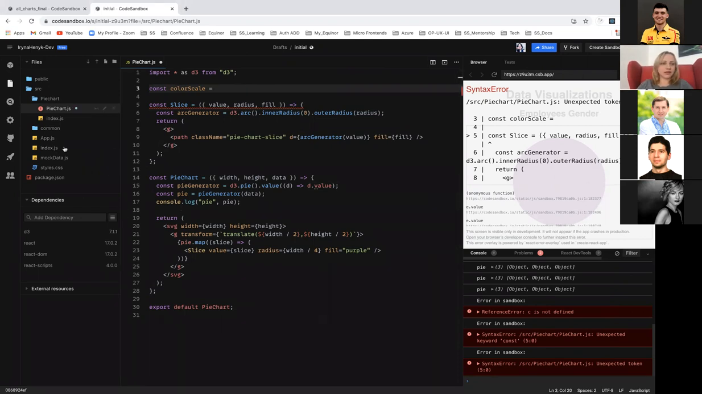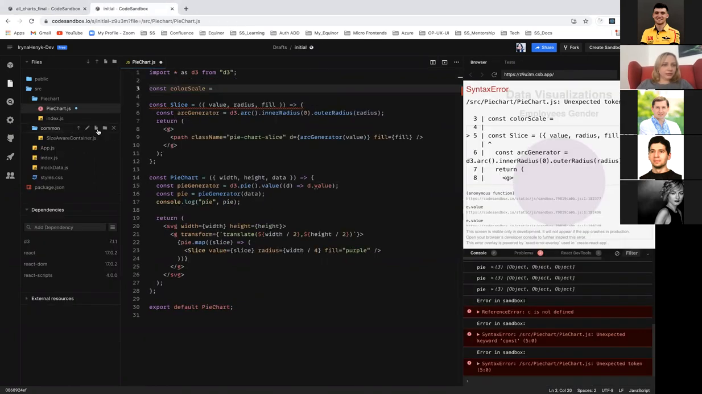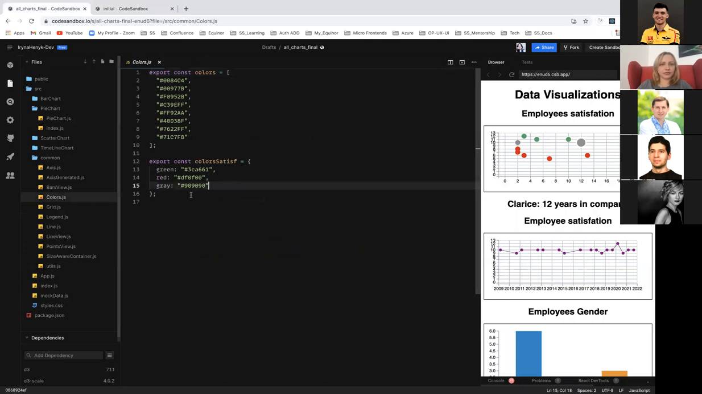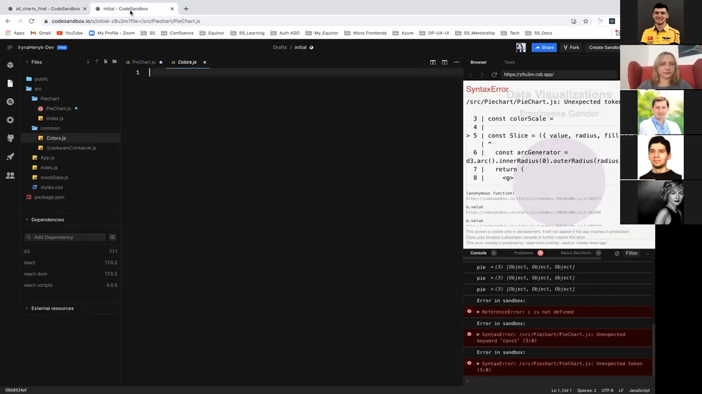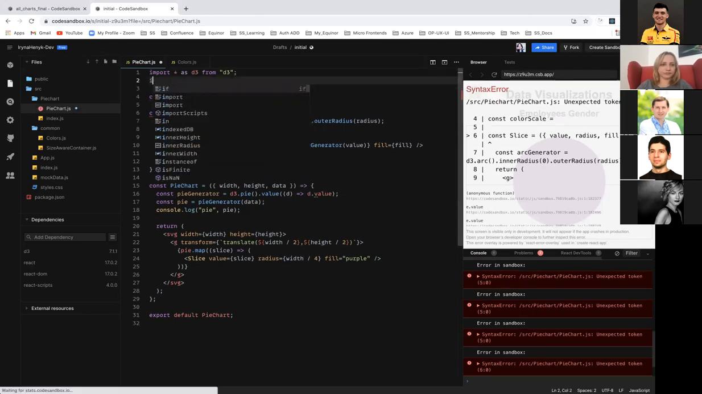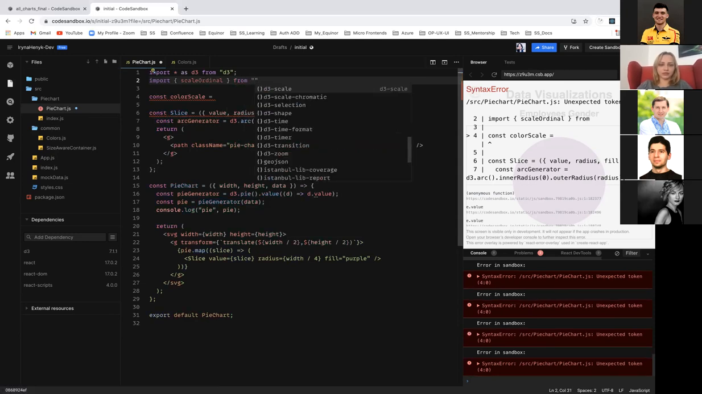So if, for example, I have colors, somewhere in common I should have colors, and I didn't put it here. So I will put here in common a new file called colors. And this colors.js file will just have two different palettes. And in pie chart, I want to import scale ordinal, but not from D3. It's called the D3 scale.